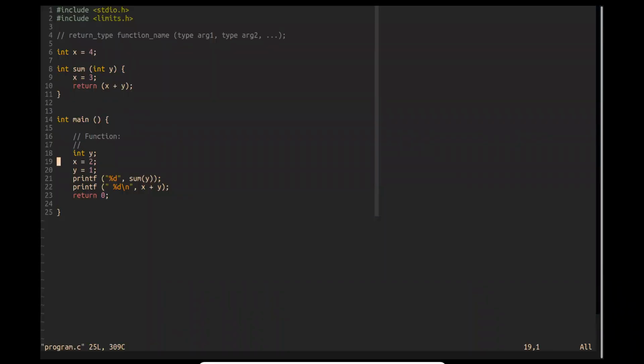Four and 4. Okay, what is happening? In case of sum of y, the x is modified. So the first thing that a compiler does is start from line number 1. It has initialized the variable x as 4, and remember that it is a global variable, so it will be visible to everyone.